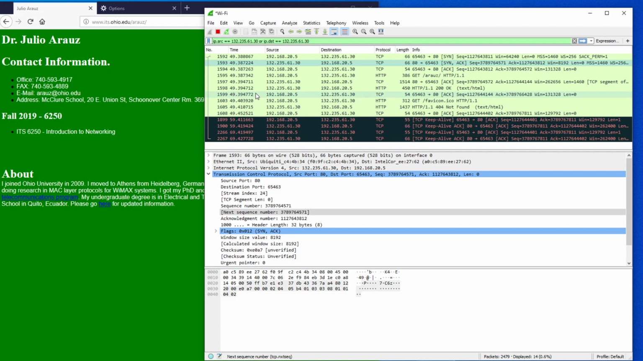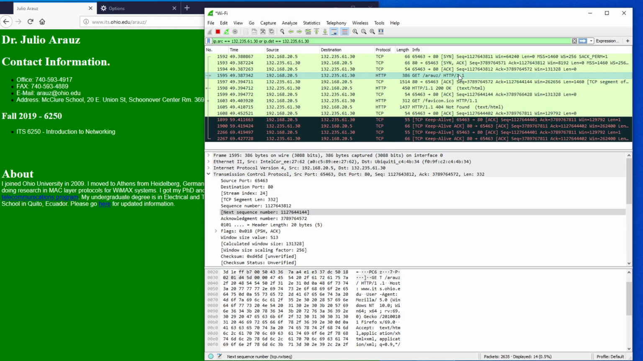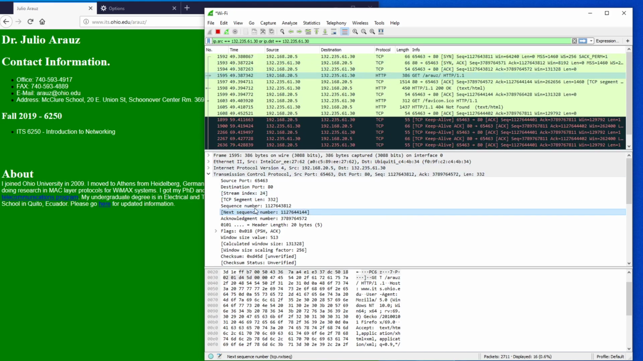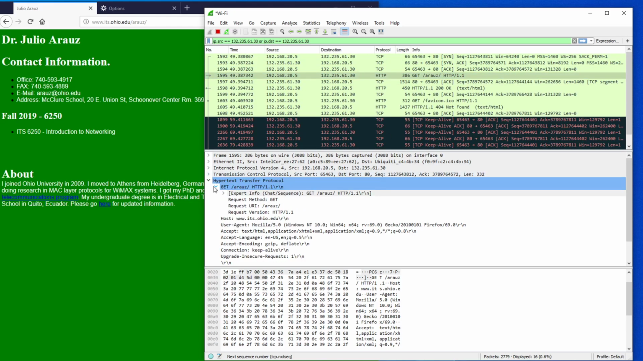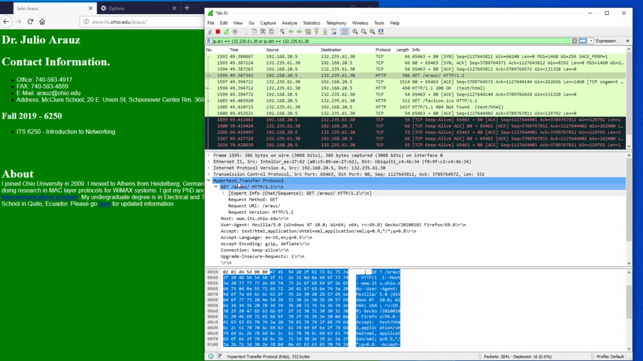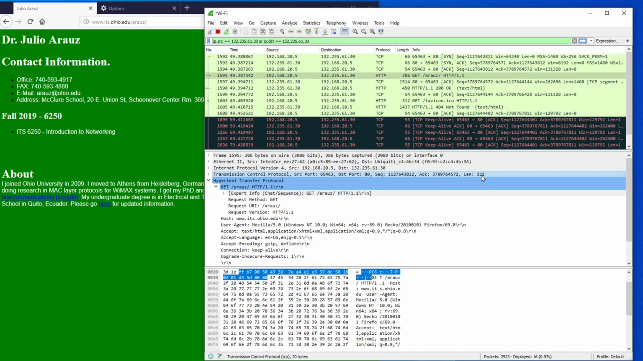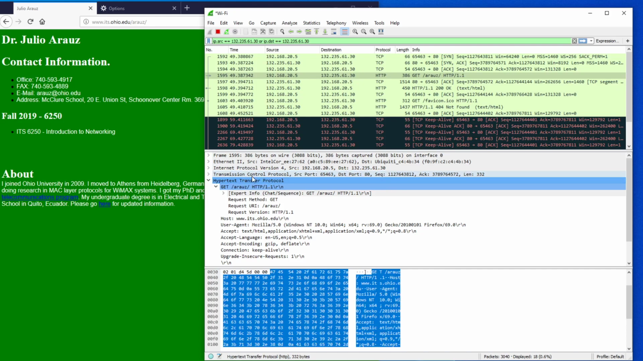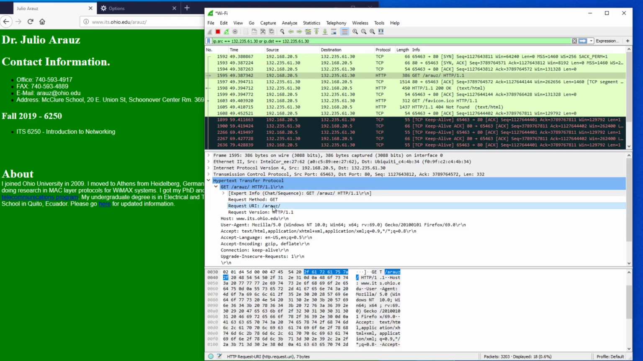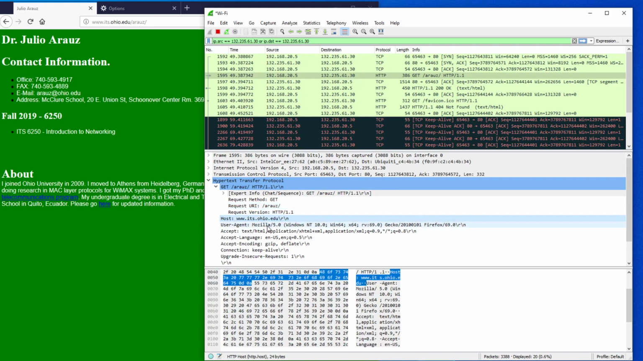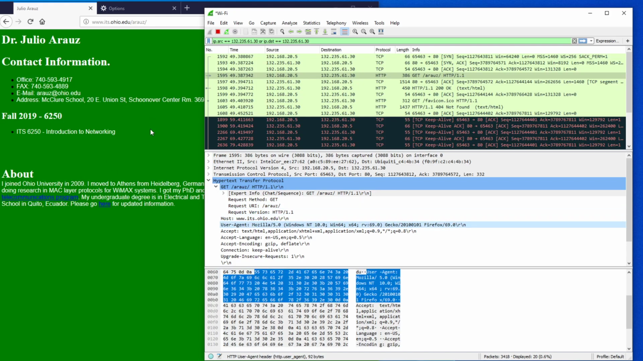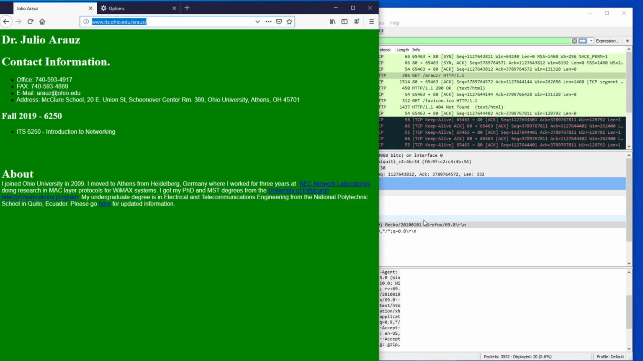And now we're going to look at the HTTP GET message sent from my computer after the connection is made. You can see here the TCP header shows that its length is 332, and that'll be the HTTP message here. So you see I'm requesting this URI from this host, and I'm using Mozilla, and that all lines up with what's happening over here.